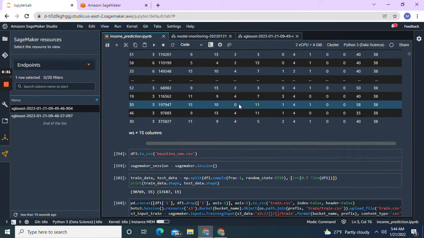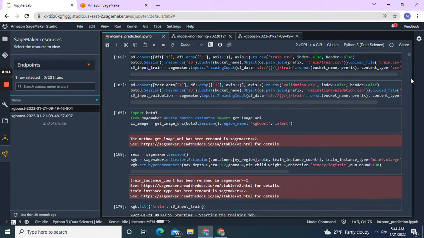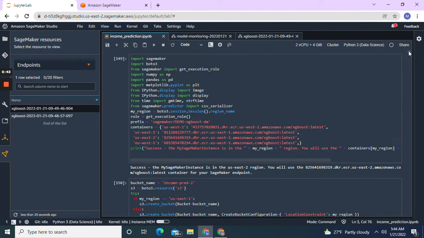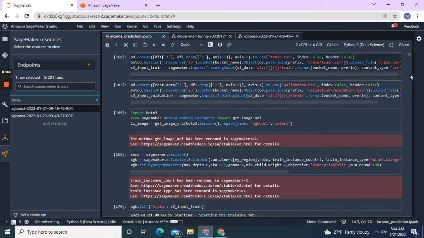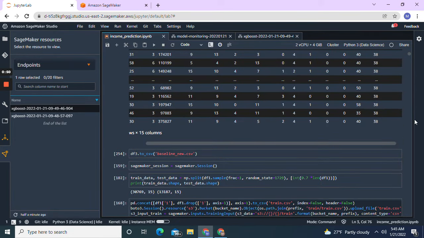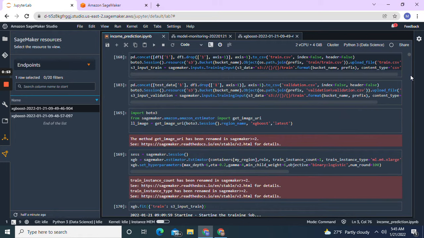And then we're going to create our baseline data set right here. Save it to CSV, the baseline one. SageMaker session. Split them into train and test sets. And then we're going to upload the first data frame and then the test data from the other one. It was split. Validation in your train.